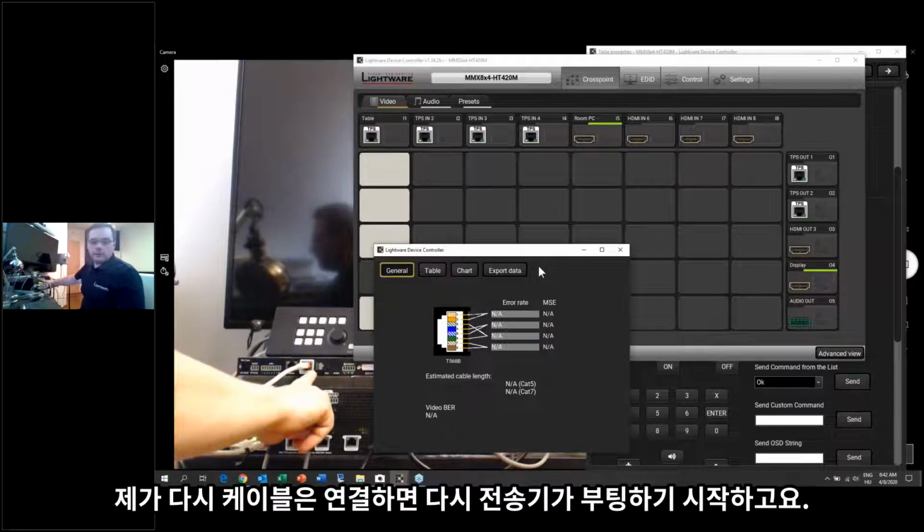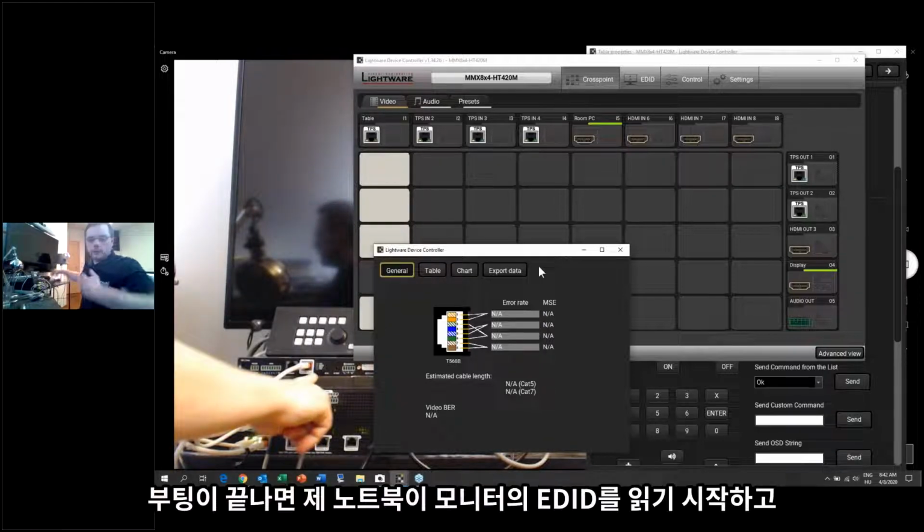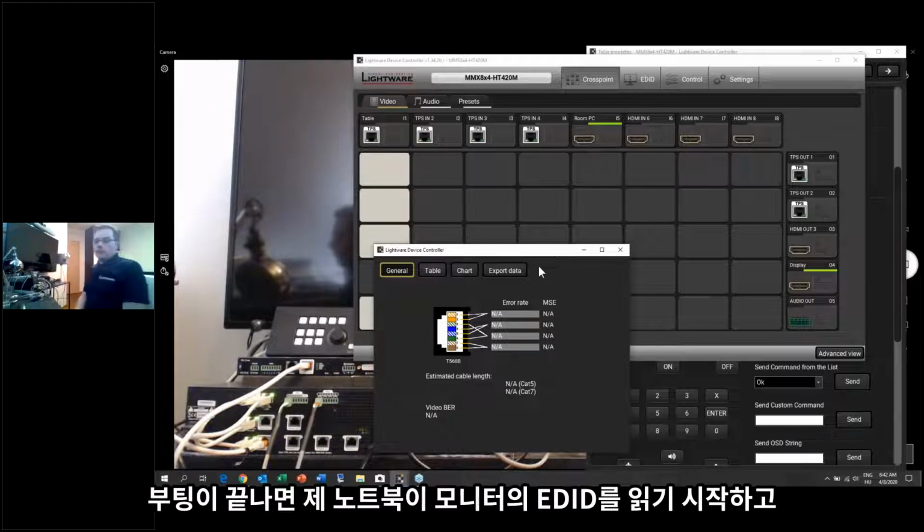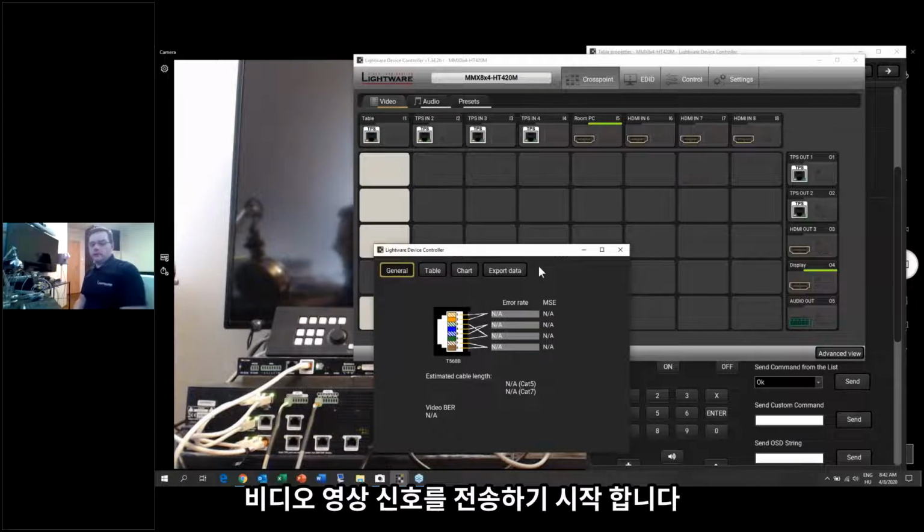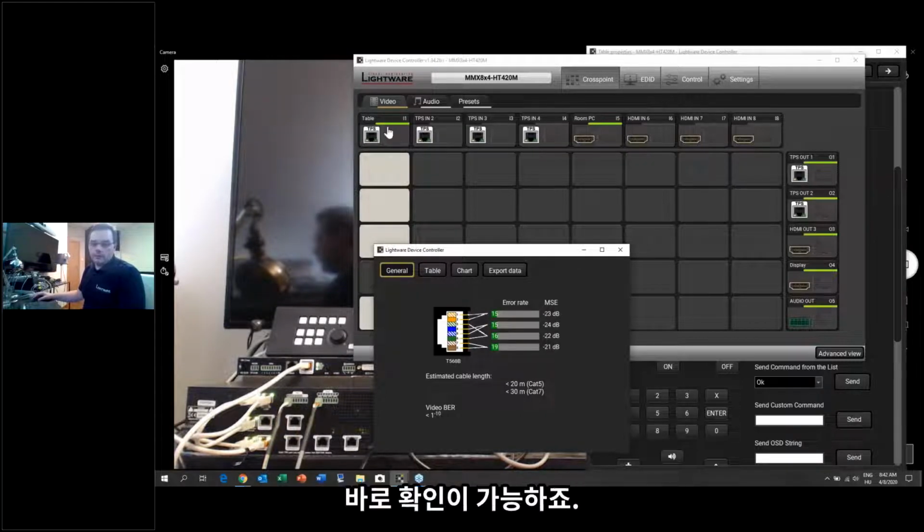the units start powering up, start booting up. Finally, when the unit is booted up, my laptop is able to read the EDID, it starts sending the image, and finally we have an incoming image from this table source, shown by this green bar. So actually that's arrived. So here we are.